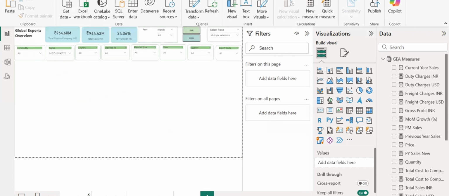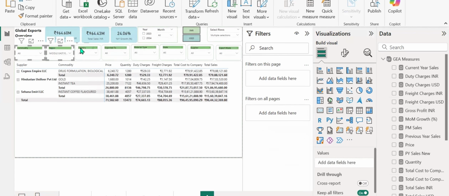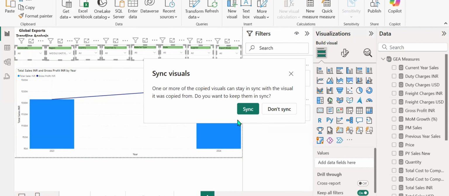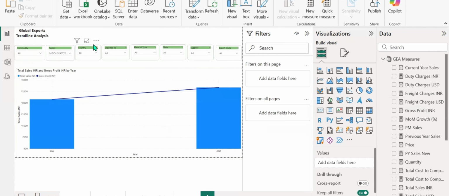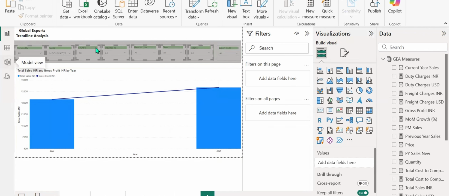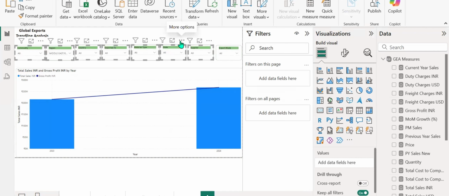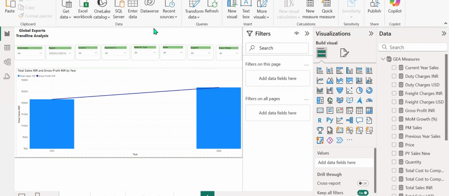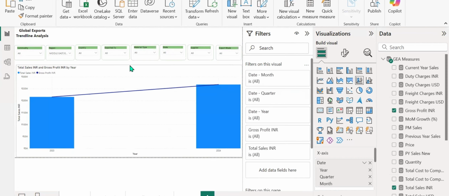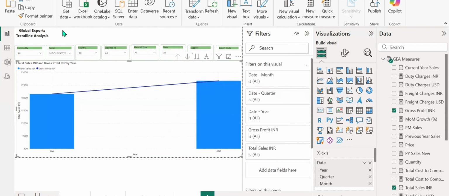I go here again and add all these with shift select, because I want to have these slicers in this page also. We will discuss this sync slicer a little later. So we added all this. Let me select all and pull a little down, then a little up, and let me increase the size. Okay, we have increased the size.